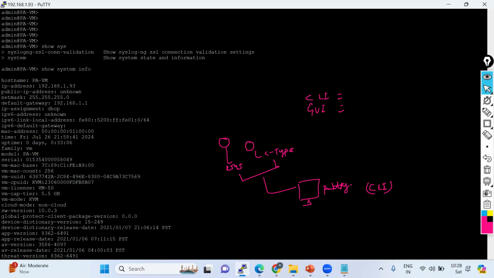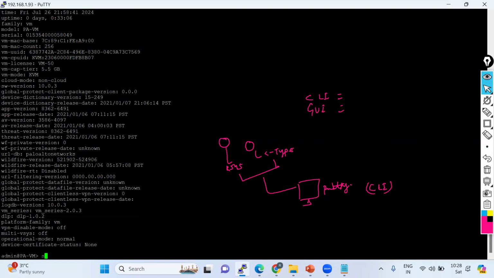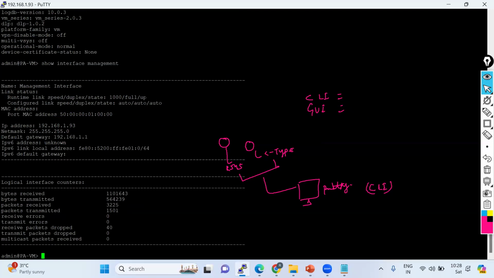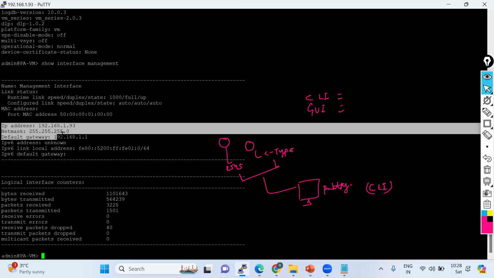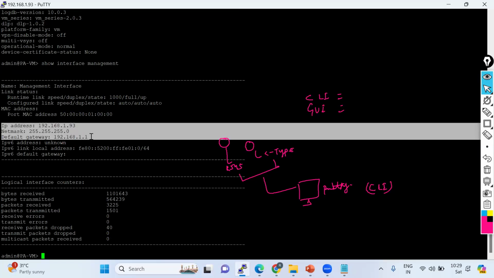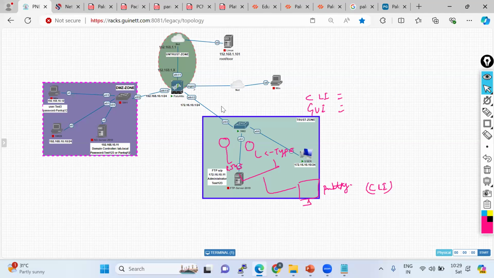So this is my IP address, this is the management IP address. And if you want to run the show interface management as well, this is also going to show the exact management IP address and default gateway and all. So this is also available. That means right now I am doing the firewall configuration or testing via the console, because I am virtually connected to this firewall.